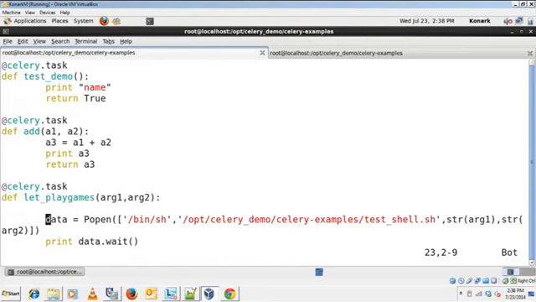So Celery, because of the nature of how it absorbs tasks, you can simply convert your Python code into a Celery task very easily. You need not rewrite much of the code for that purpose.